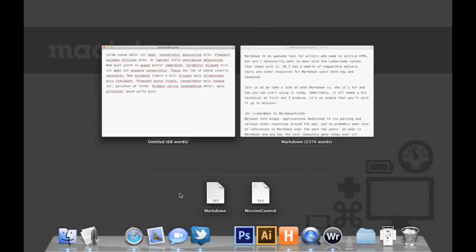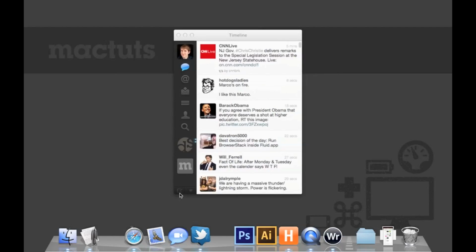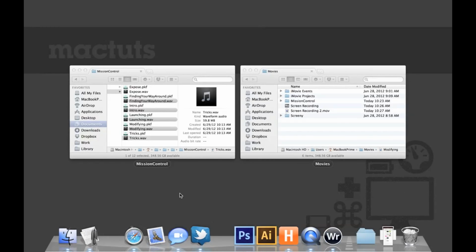One other really neat feature that you might not know exists is that while in Expose view, you can actually hit the Tab or tilde keys to quickly switch between applications. Like some of the other tricks that I've shown you, it's not particularly useful, but it is helpful to know it's there. And with that, our video on Mission Control is complete.